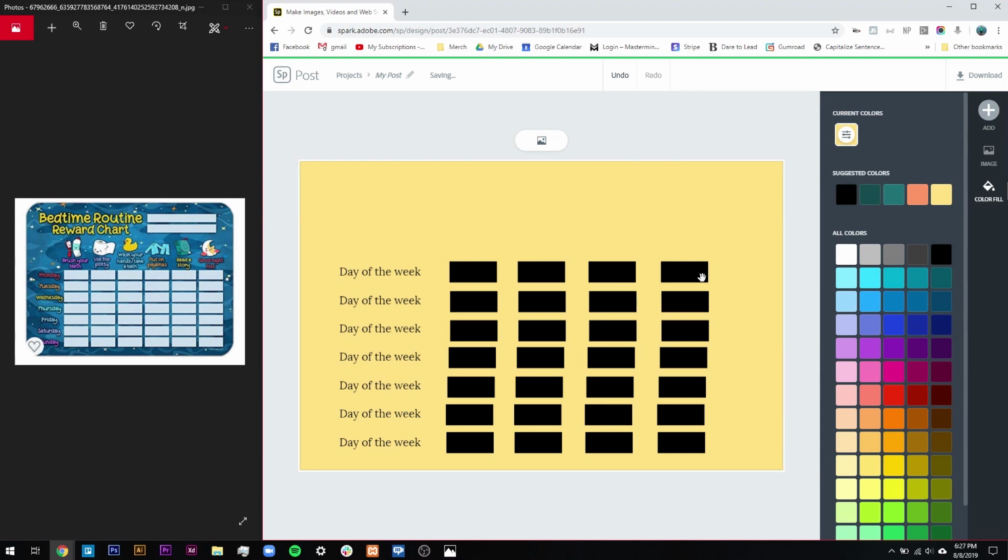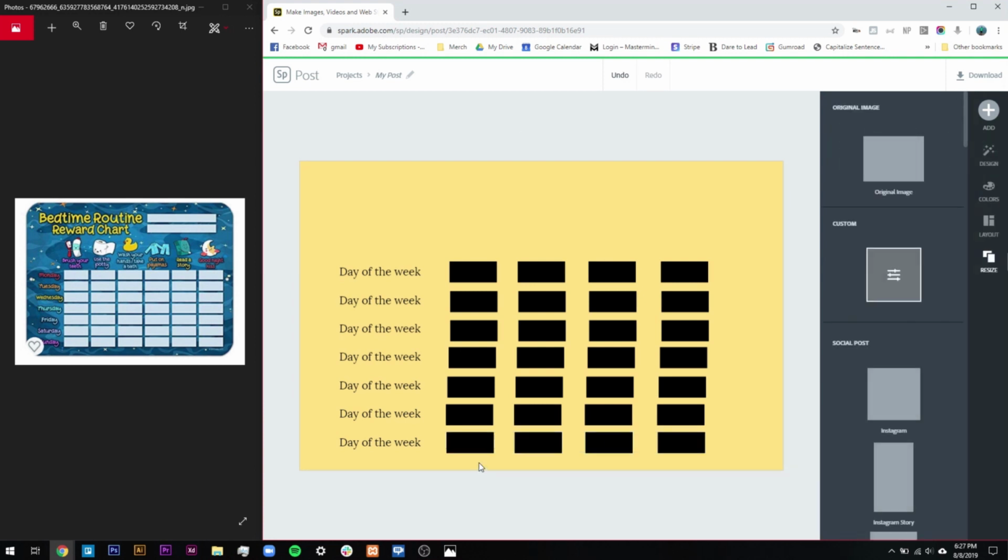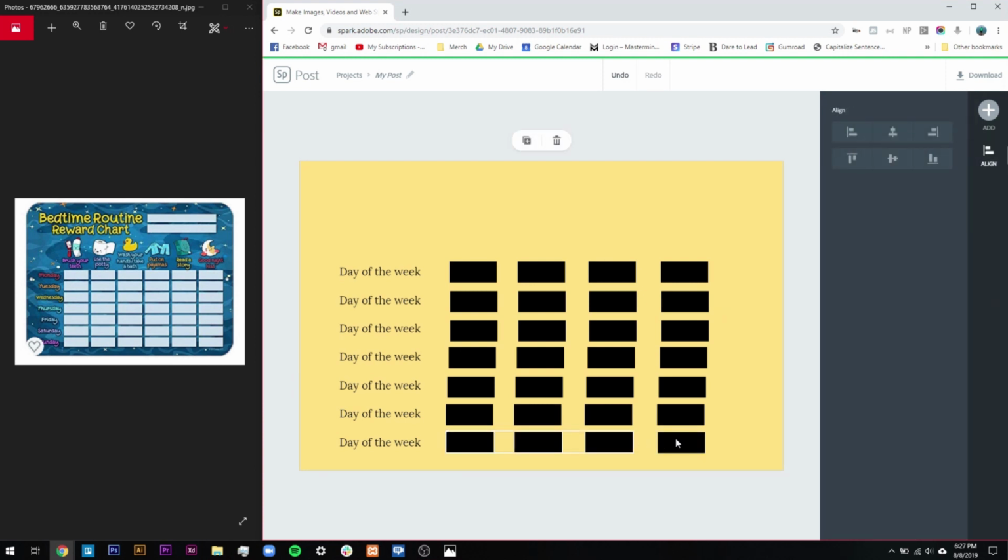So the one thing you saw me do there was actually selecting multiple things, which you can do by clicking on them and holding down the shift button. So I'm holding shift while I click on all these. It's going to allow me to duplicate this whole row. That way I don't have to do each one of these boxes individually.